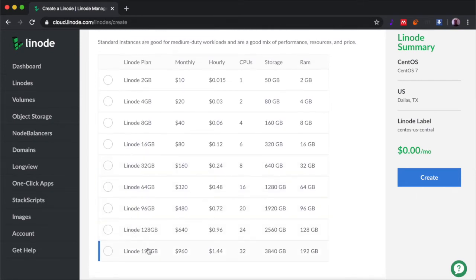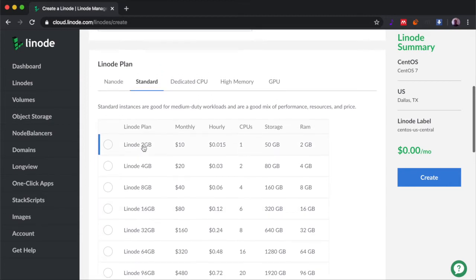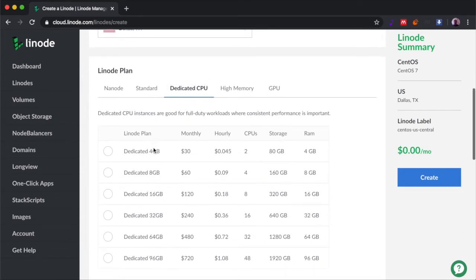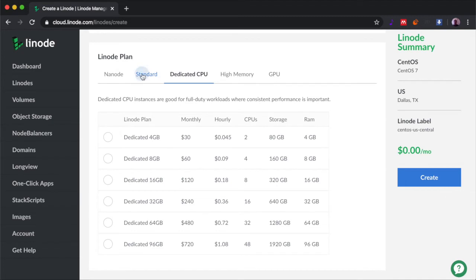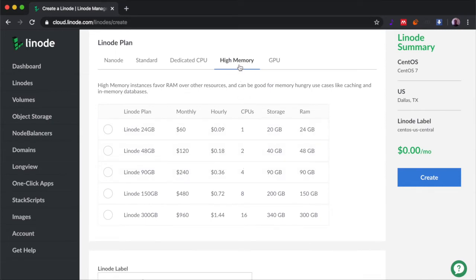Just for short bursts, let's say you knew that your system was going to be on some major news program. Well, maybe you'd want to bump it up to a 32 gigabyte machine for a day or two, take the traffic, and then bump it back down. We'll go over how to do that, but it's pretty straightforward. The standard ones are kind of a mix of memory and CPU. The dedicated CPU plans focus on having more CPUs over RAM, and the high memory plans are the other way around. They have high RAM as opposed to CPUs. So it just depends on your workload and what you're needing.